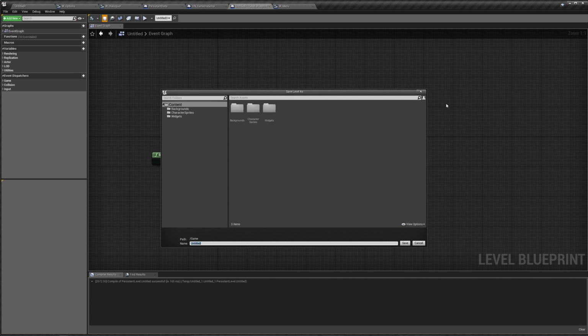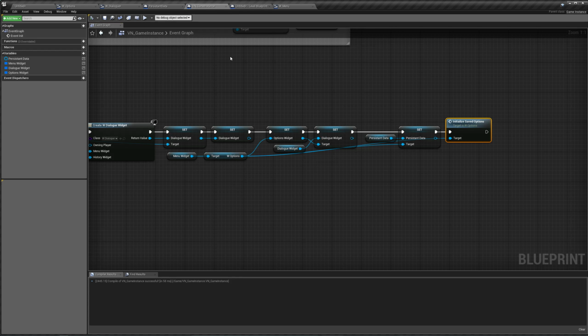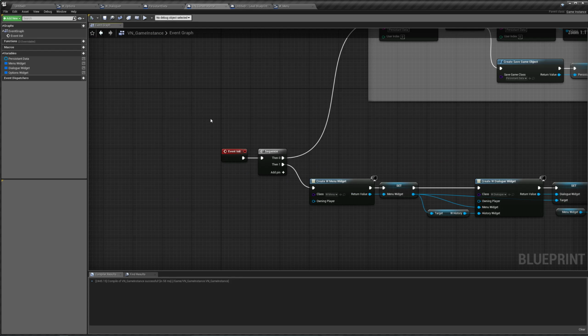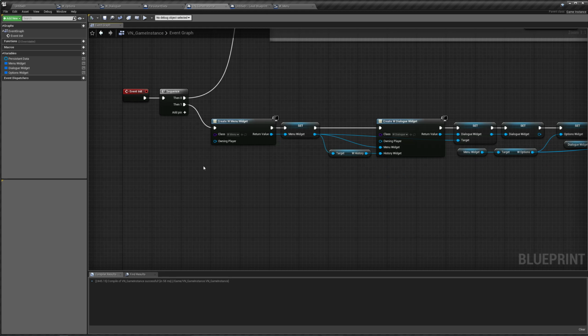Compile, save, and don't save. And if you're wondering the reason why we're not doing this at init, it's because you might want to have like a splash screen or stuff like that show up, and I'm also pretty sure that you can't add stuff to your viewport in event init.